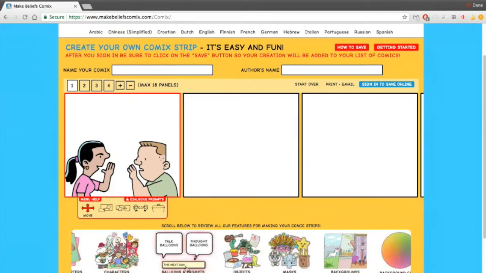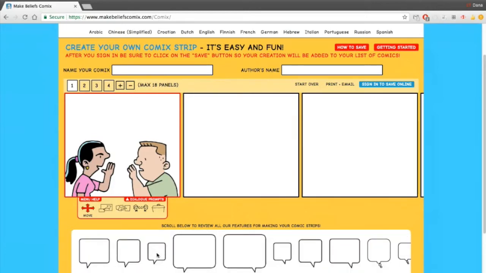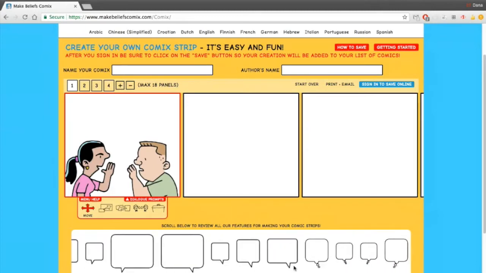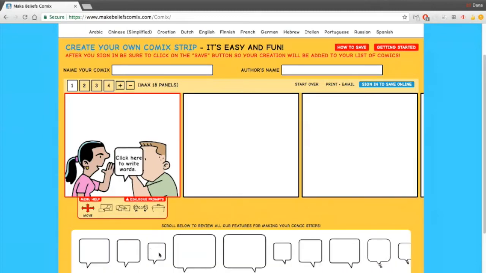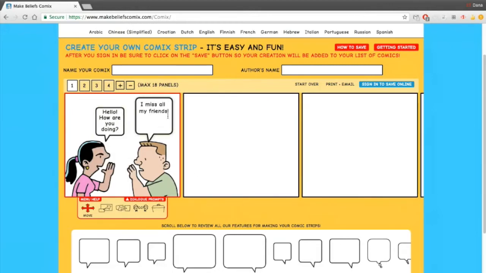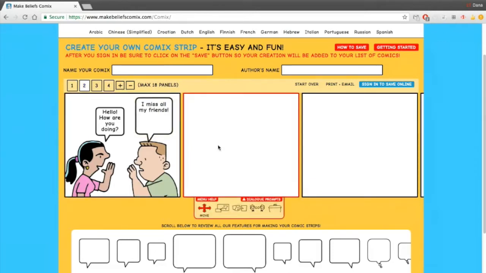If you want to add a text box, you can scroll back through these options below and look for balloons and prompts. There are small ones, there are big ones, depending on how much text that you want to add. So just click on the balloon and it should pop up in your active panel. And again, you can drag it to where you want and click inside of that text box and type in what you want to type. Move to the next panel. Again, just click in this next box. Make sure it has that red border around it.